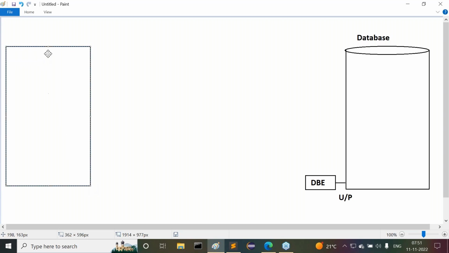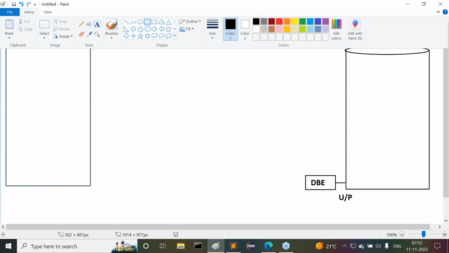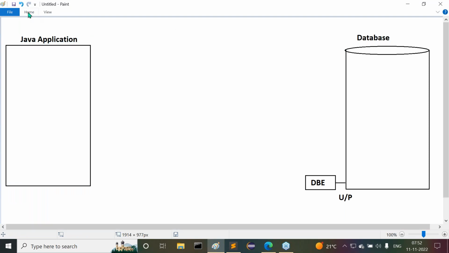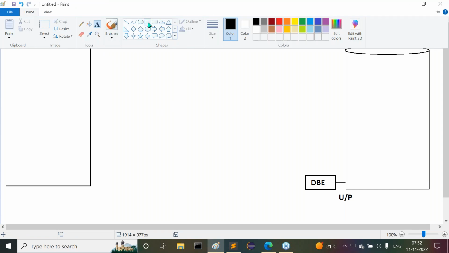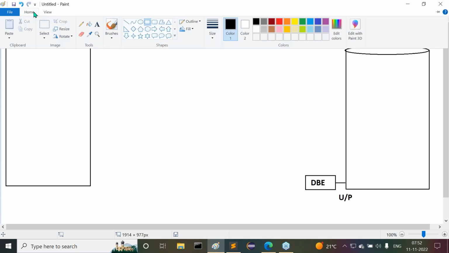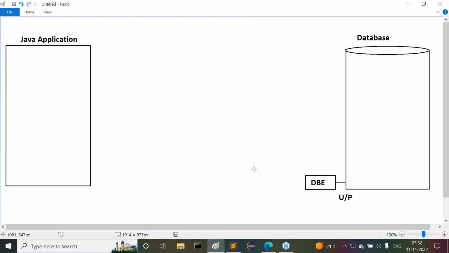This is the Java application. Now, if you want to use the type 1 driver, I'm giving the example again, so try to understand it. In the case of the type 1 driver, we have to configure the ODBC driver, or not? Here we have the ODBC driver. In the case of the type 1 driver, we require this ODBC driver.